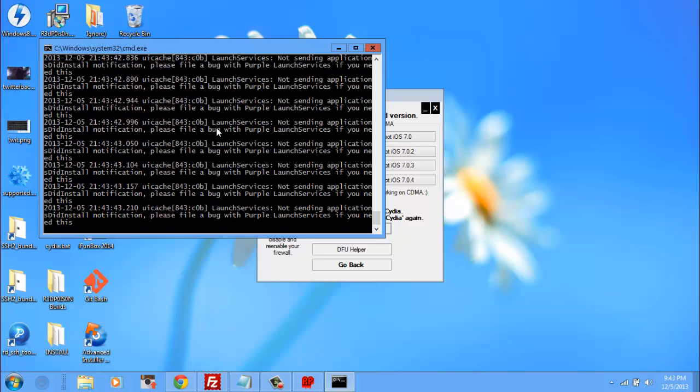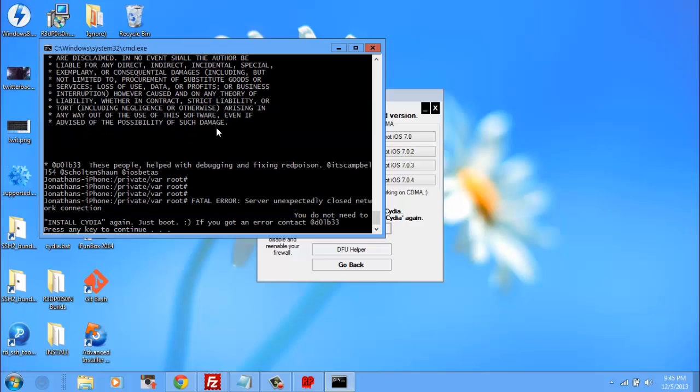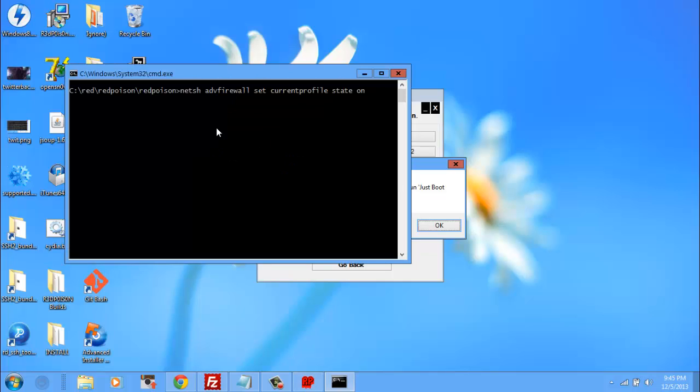Okay, if you get this right here, everyone gets this, so just ignore it. It's not an error, just ignore this launch services. Once you reach this window, your phone will restart, and it'll be on the iTunes and iTunes USB plugin screen, and then we will just boot again. Do not run Cydia install again, as you can mess up your device. So click any key to continue.